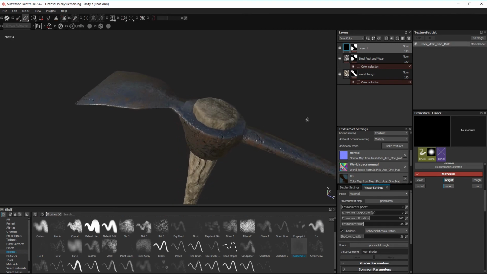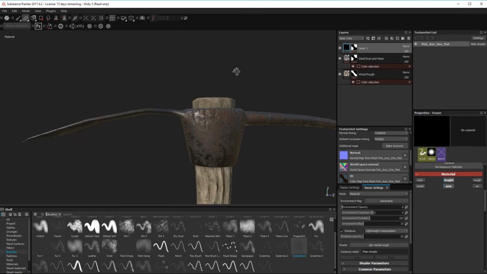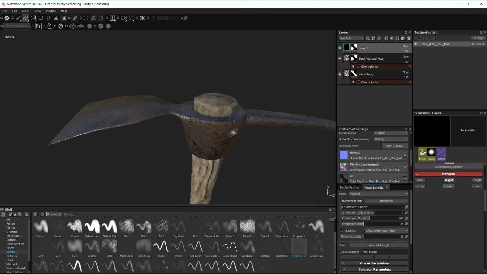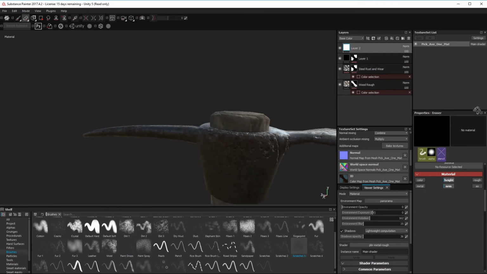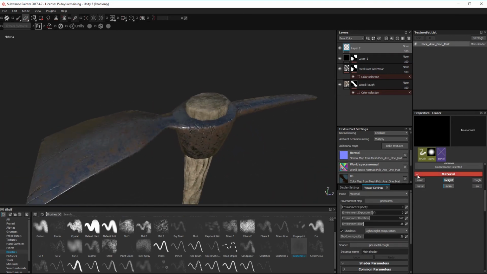Okay, so next up I'm going to add another layer and I'm going to start painting the dirt around the top here. For this I'm probably not going to use any mask because I want it to spread all over, so let's just add another layer here. Let's turn on my colour.